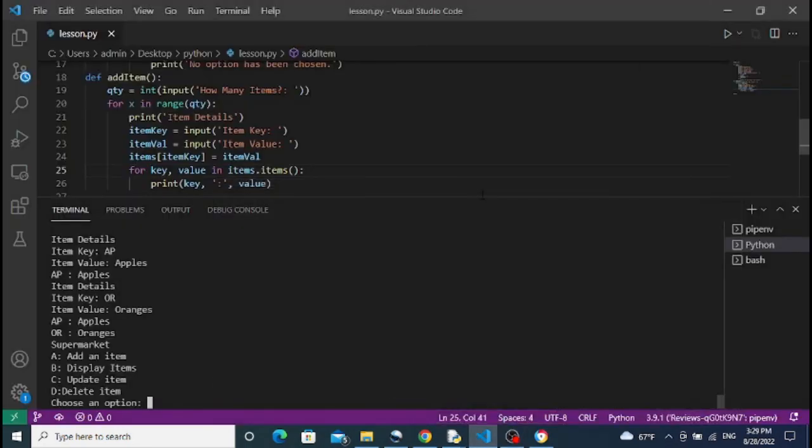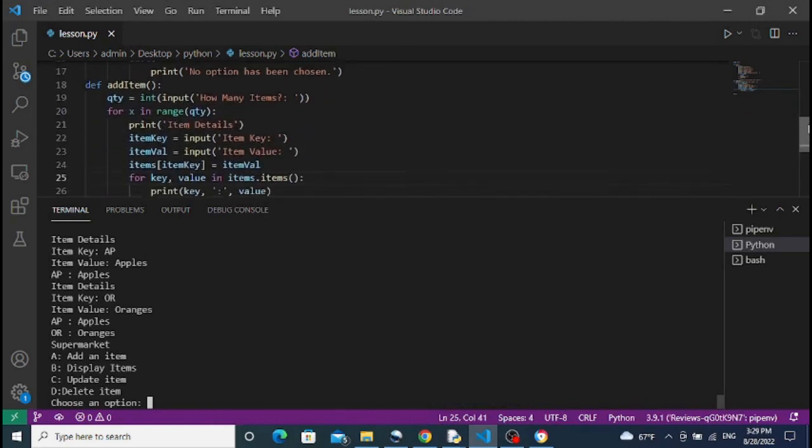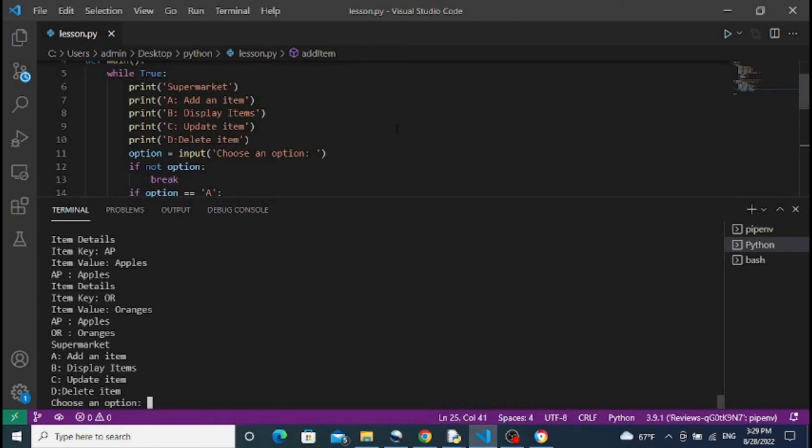Also, I just want to add that as we proceed, I'm going to create more functions based on the options we have here. I'm going to create another function which we can use to display the items, another function which we can use to update the item, and another one yet which we can use to delete items. So see you in the next video.